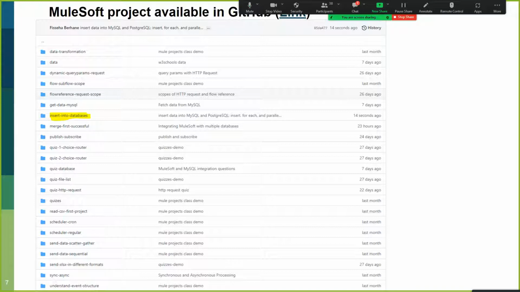The project that we are going to see in this class, I have pushed it into GitHub. It is that one, insert into databases, MuleSoft project. As you can see, we have created multiple projects so far. Make sure you are creating all of these projects and practicing.